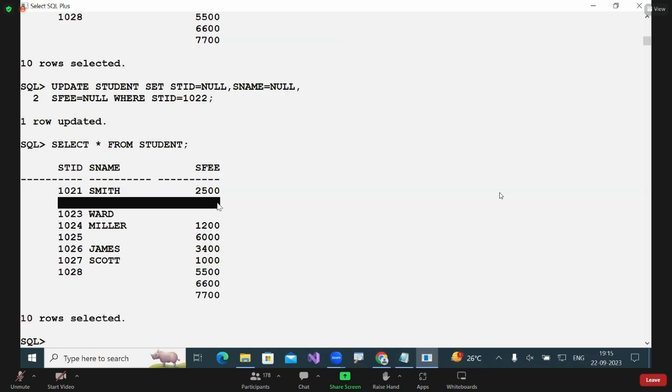So finally, what do you understand? Existing data, make it empty. Empty places, fill them with data. Otherwise, existing data can be changed to some other data. So you can do any kind of operations.